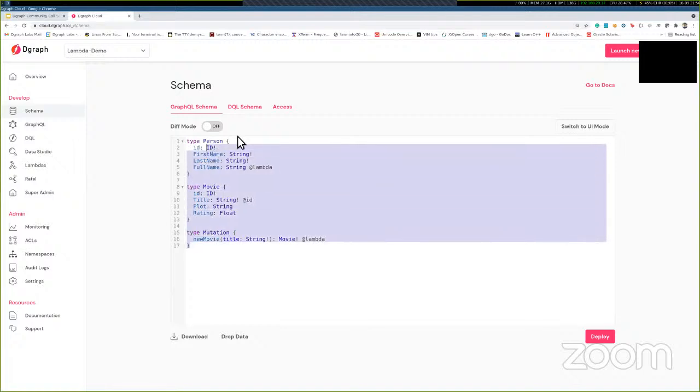So I have basically added a type movie, which has a title of type string. By ID, I am defining that this particular field would be unique across the movie objects. So title would be unique for movies. And the idea here is that the user would give us the title, and we would get the plot and the rating from an external server.